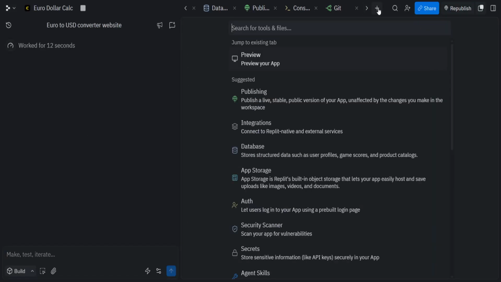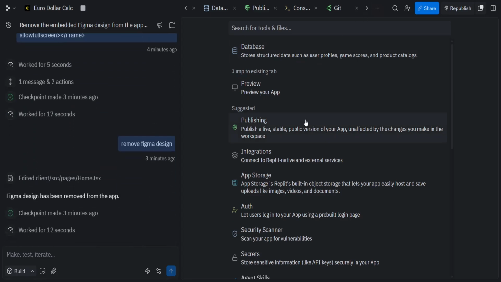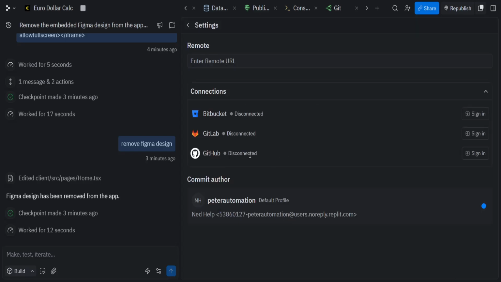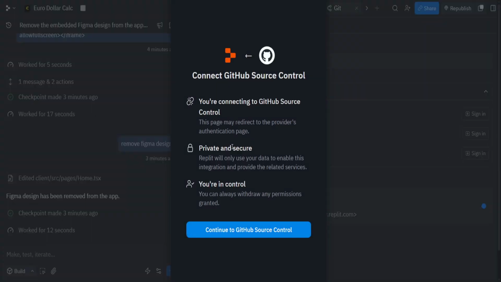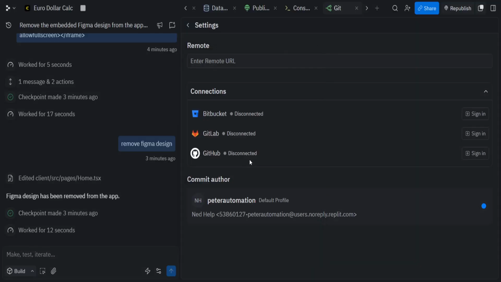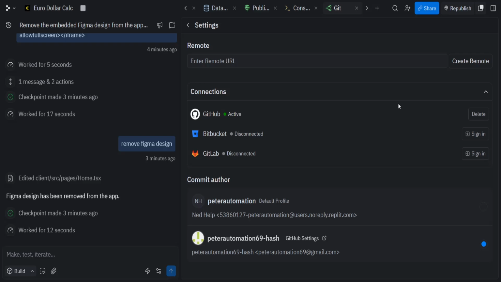Open it up, and once you have it open, then we will click on the plus sign, and you just want to scroll down until you see Git. Click on Git and you will find GitHub right here. Then select sign in. It is going to ask us to sign into our GitHub account, and it is going to connect it just like that.